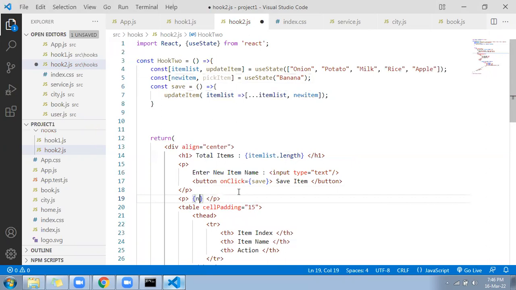Like suppose if I enter here call new item, what should it print under the new item? Under the new item, it should print by default a banana. Check once. By default, it should print banana. Oh, new item. Banana here. Change this line. Use state. Then add here new item, not in double quotes.